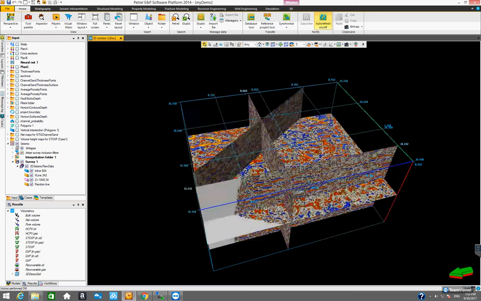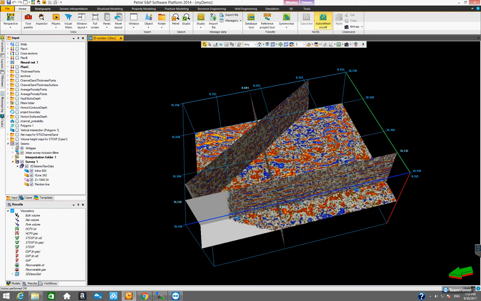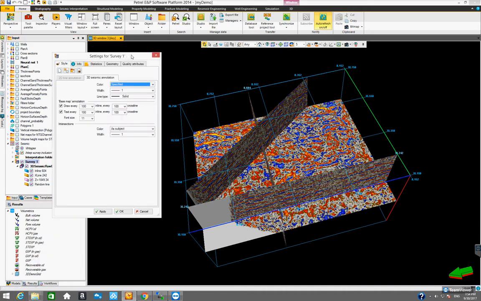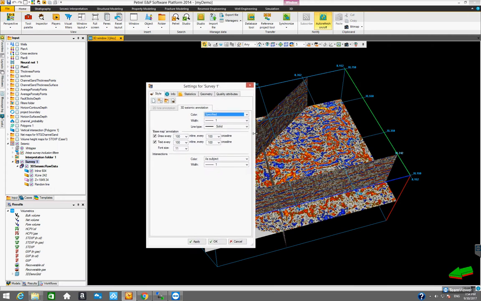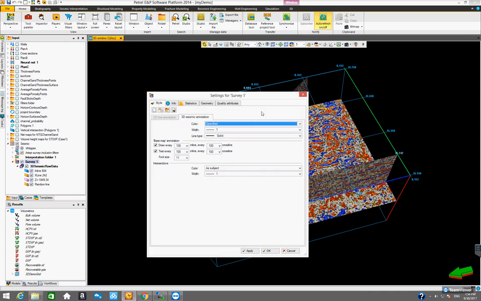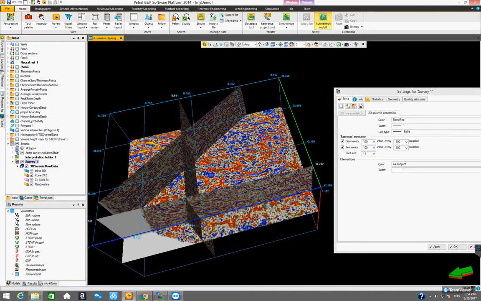And then there's another, more quantitative way for examining the raw data, which is by double clicking on survey, or right clicking on survey and then selecting the settings. Inside of the survey folder, this style tab allows you to specify how many cross line and how many inline grid we want to draw when we display the data.